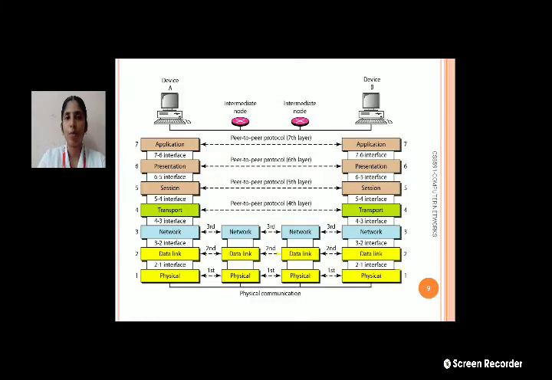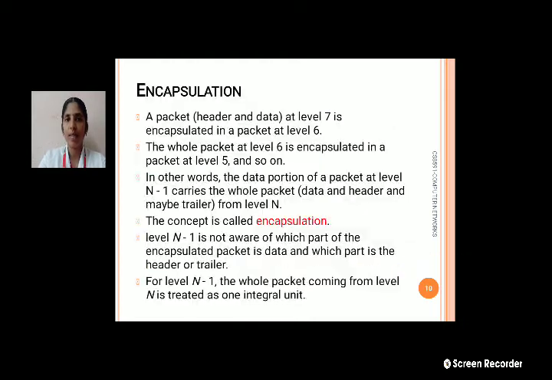That is why we have the 1 to 2 interface and the 3 to 2 interface. In this diagram you can see that interface. Overall, the data portion of a packet at level n-1 carries the whole packet from level n. This concept we call encapsulation.